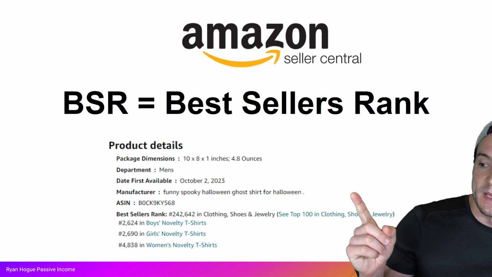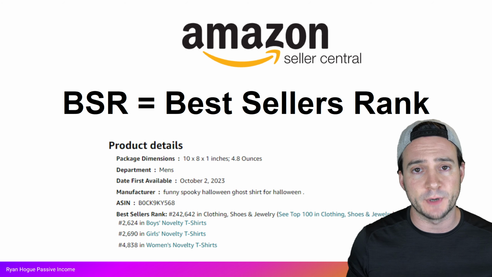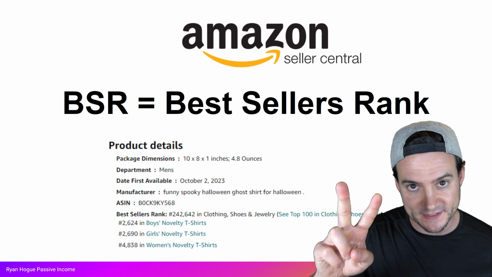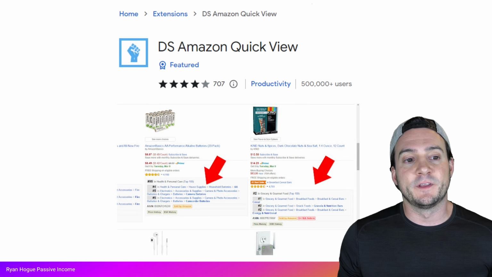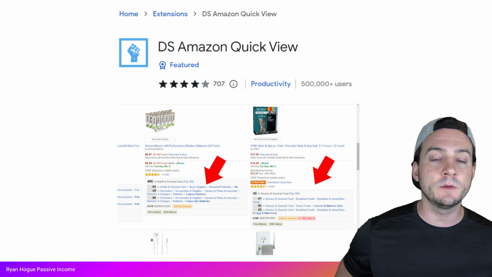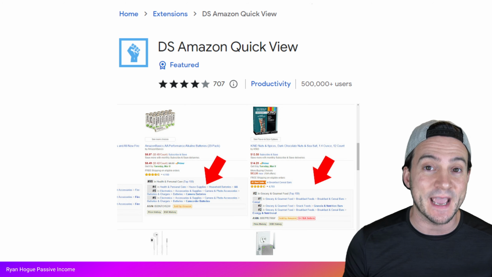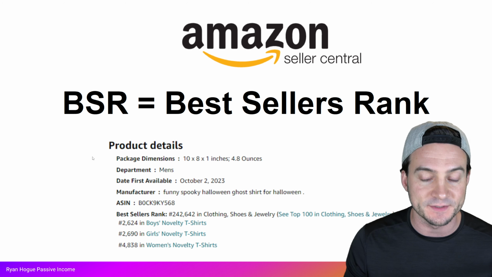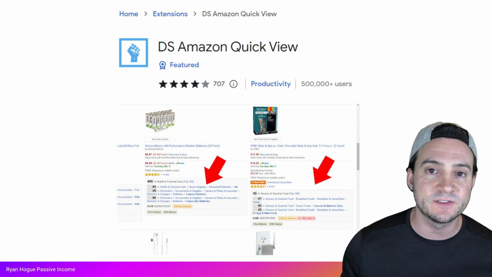I also wanted to show you that you can actually click a product page and scroll down to the product details and you can see the bestseller rank. But I have 2 Chrome extensions that are both free that I want to recommend you check out. The first one is DS Amazon Quick View. What it does, you can see with these arrows, is put product BSRs in the search results on Amazon. So you don't need to click the product itself and scroll down to the product details, because that takes time, right? Time is money.